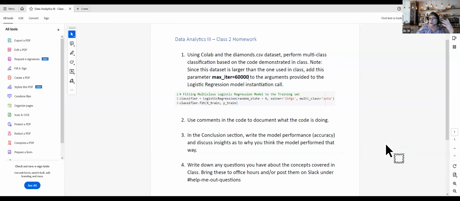The data set is on OpenHub. It's called Diamond. Basically, the diamond has a cut. The cut is the target. I'll give you a hint. It's the cut. It's categorical. It's the cut. All right?